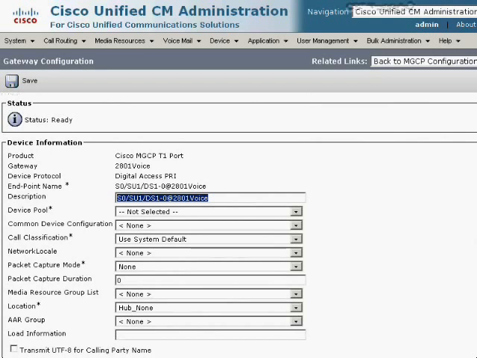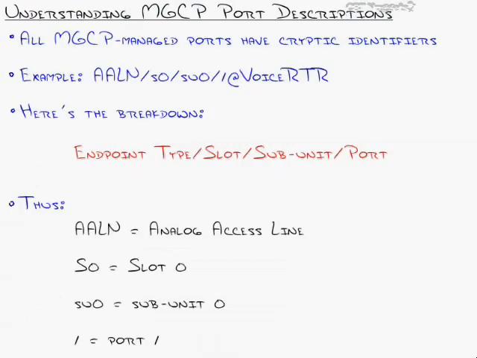S0/SU1/DS10 at 2801 voice, and it's kind of like, well, I get that, it's 2801, but is this like a DS1, a T1 line? What is that description? That's where I have this. Understanding the port descriptions. All MGCP managed ports have cryptic identifiers. For example, you might see one like AALN/S0/SU0/1 at voice router, or something very similar to the one we just saw on my 2801. So when you see these port descriptions, just use this to break them down.